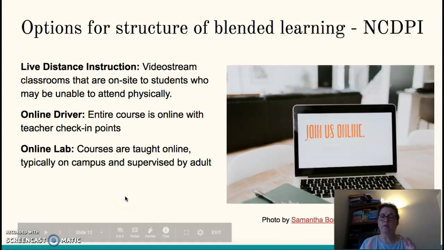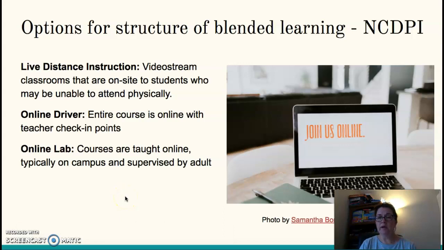These next three categories, which I've actually reorganized from the DPI document, are those that I would consider really completely online. So live distance instruction would be if you have half of your students or some of your students in the classroom and some of your students online, and you are teaching them all at the same time.